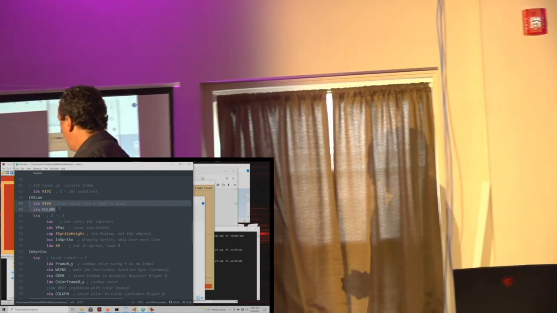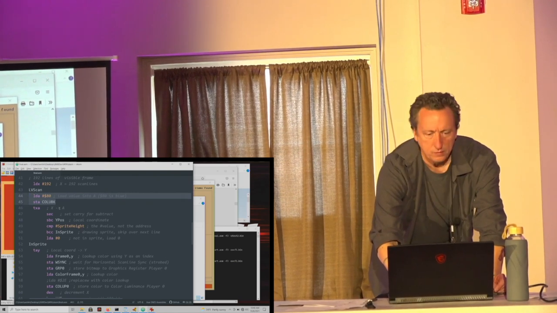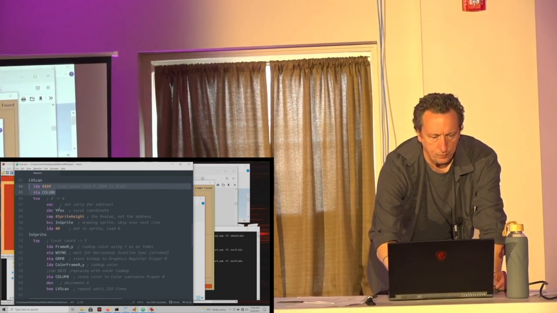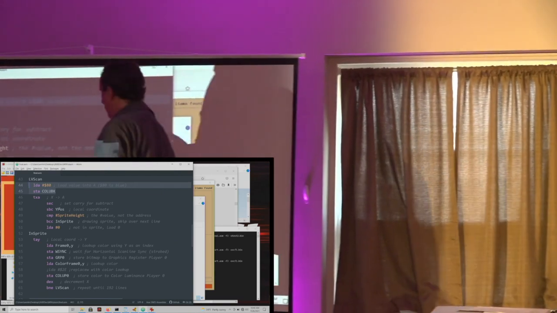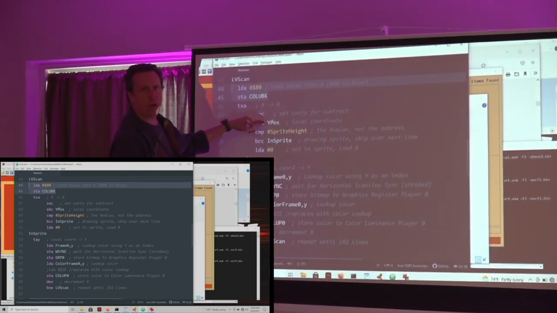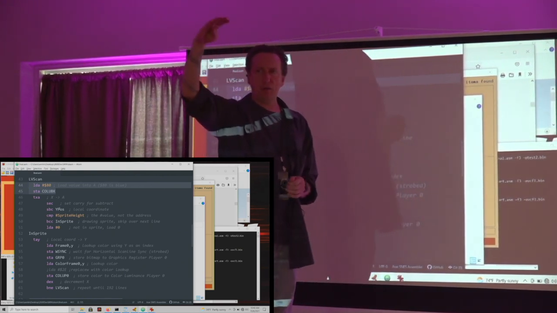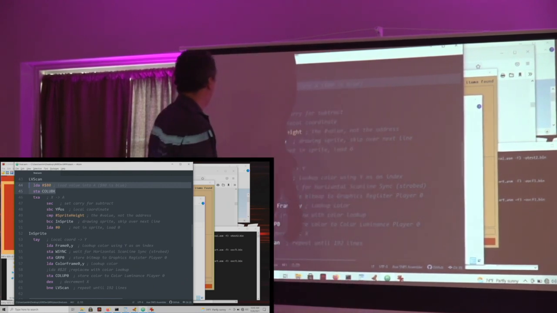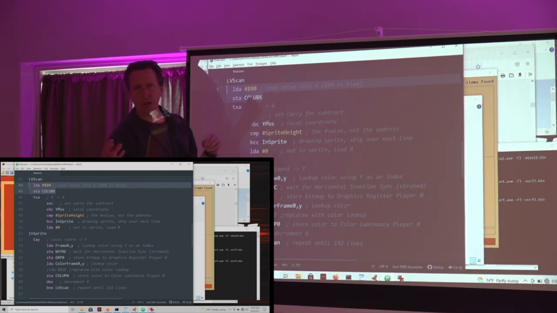So this chunk of code right here, let me scroll down a little bit. And again, this is within the 192. Let me kind of explain what's happening here. I created a variable at the top, Y position, which is where on the screen I want the sprite to be once I draw it. And then I also created a name to represent the height of the sprite.